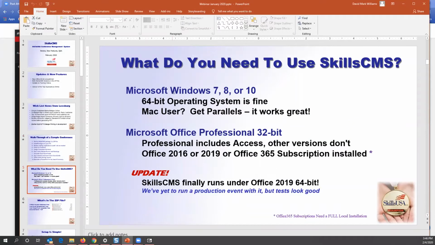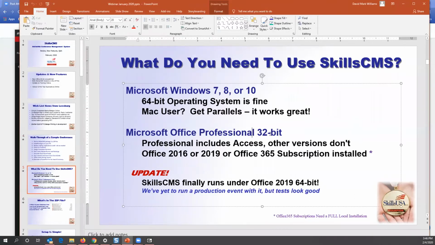What do you need to use it? Obviously, it'll run on any Windows machine. If you have a Mac, you need to get Parallels. It'll work fine on a Mac if you just have the Parallels platform. This will include, I need to update this, 32-bit or 64-bit.